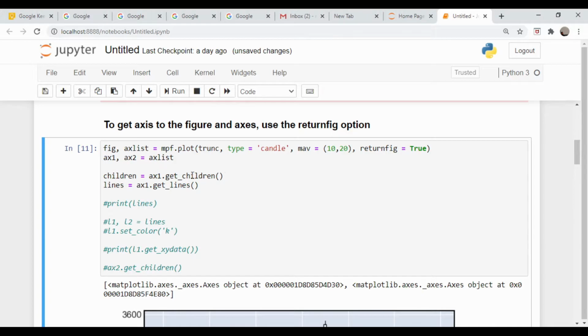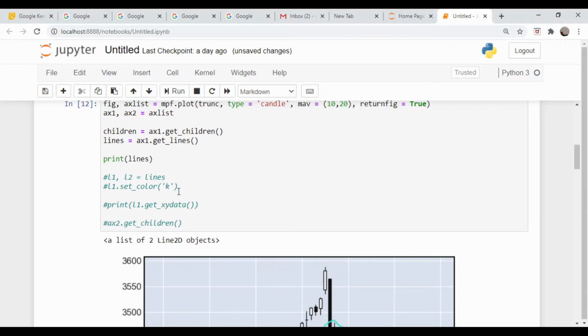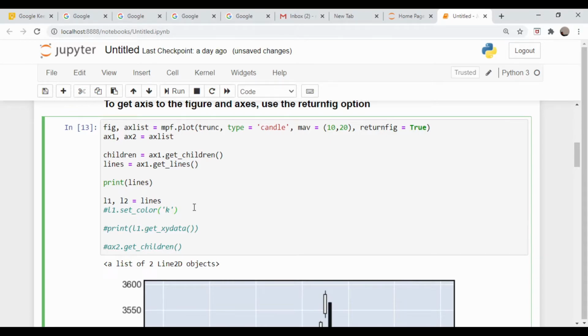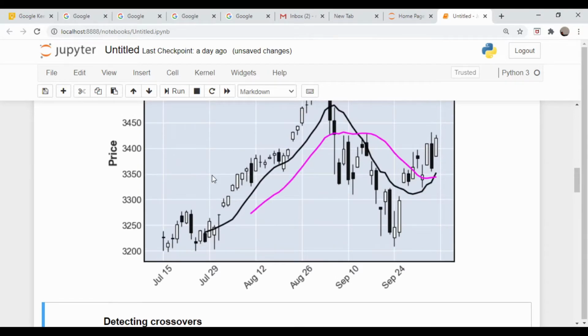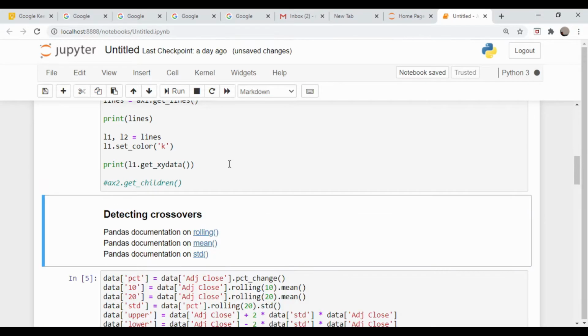So here I've looked for the children. I pulled out the lines here. I really don't need these children objects. I just wanted to see what was inside of these axes. So here are my lines. If I come down here and I just print out what these lines are, I have a list of two lines. So if I come down here and I pull these out of this list, I have my two lines. I could change one of the colors to black. So line one gets changed to black. Boom, pretty straightforward.